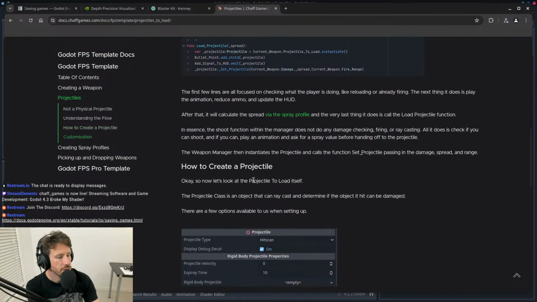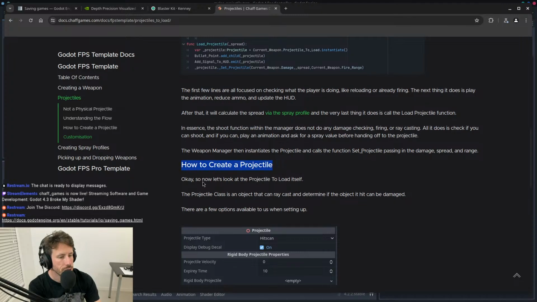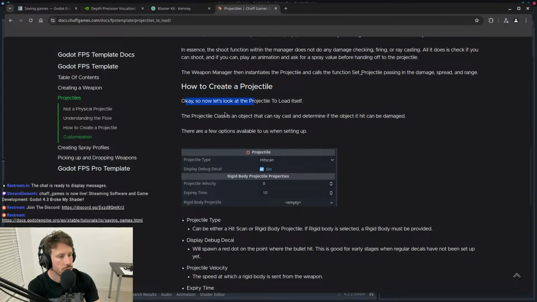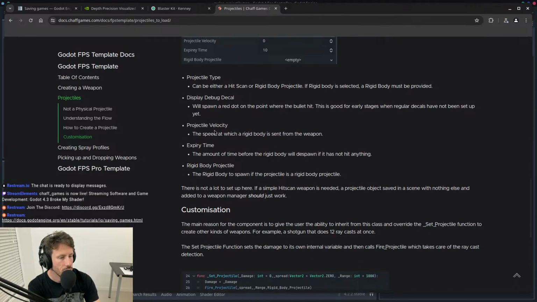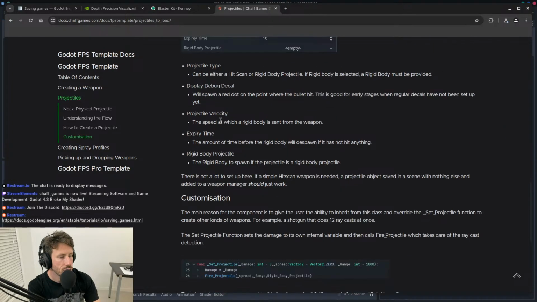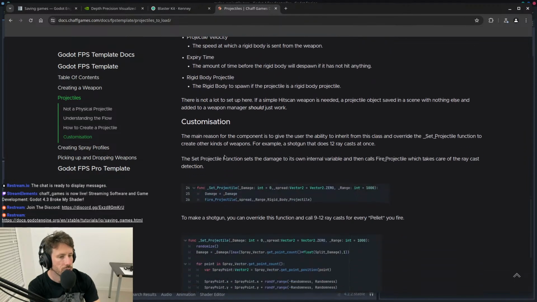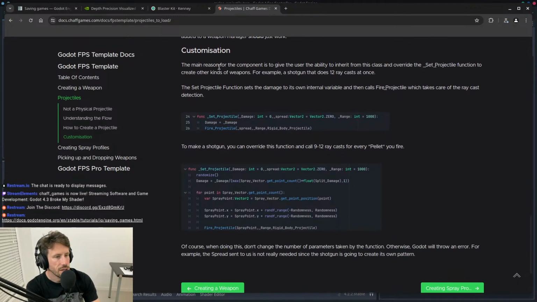Focused on that. So I just explained the flow of the code, how to create a projectile. So now I've got an example of creating all the different options that you can go through. Okay, so I'll need to add information here about what I've changed. Customization, I'm basically saying that you can create a child class and override it.